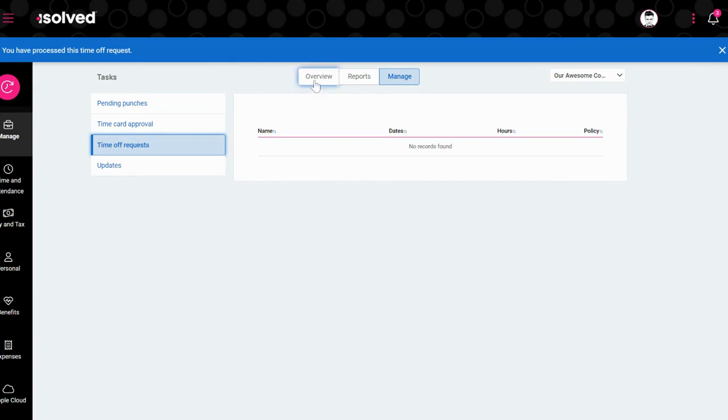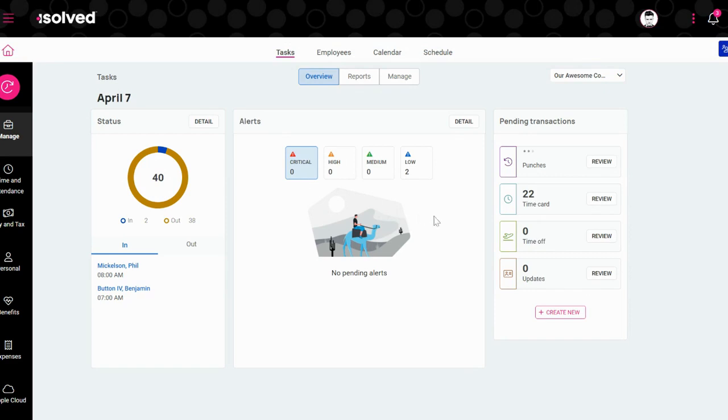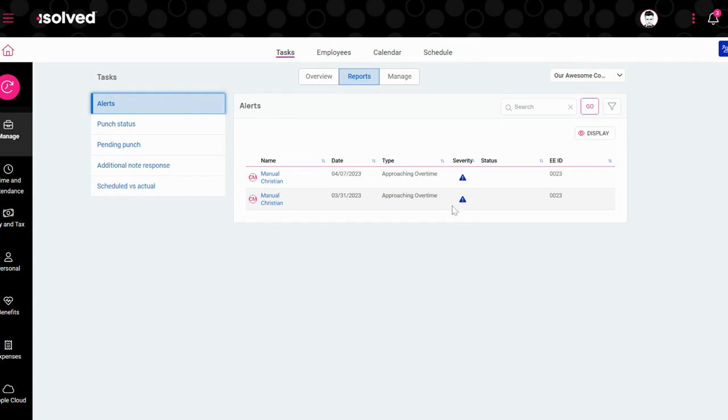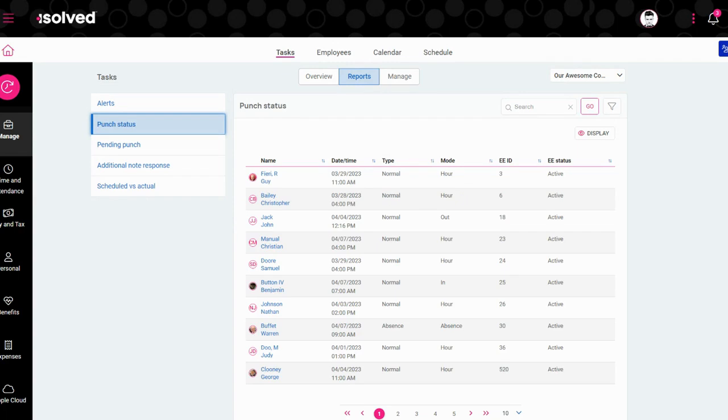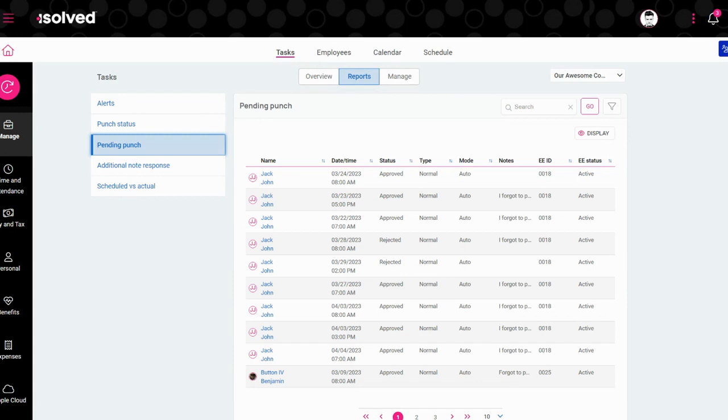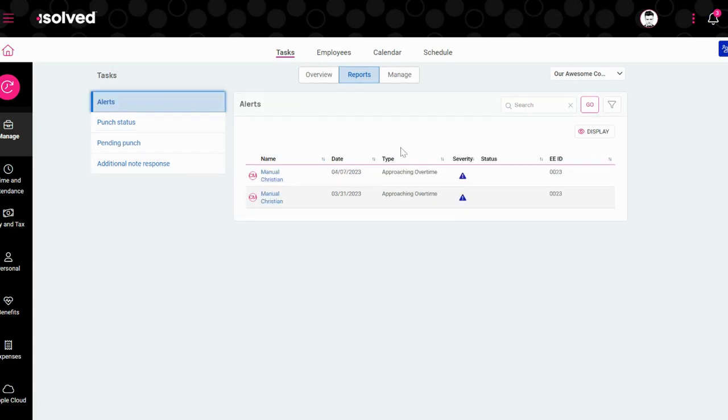Selecting Overview, I no longer have critical, I no longer have time off, I no longer have pending punches. The alerts show the type and the severity. Punch status shows in and out punches. Pending punches. This is where we can see the alerts tab indicates the type of alert and the severity.